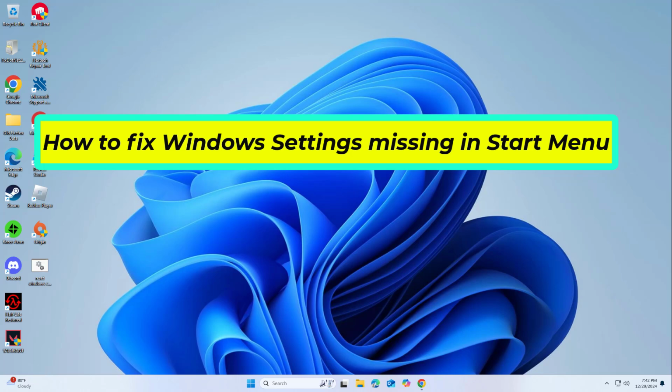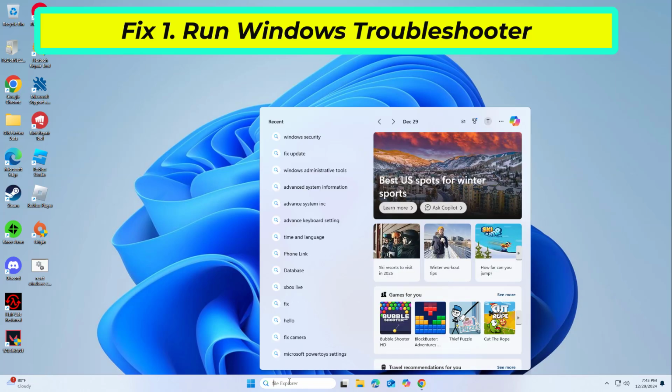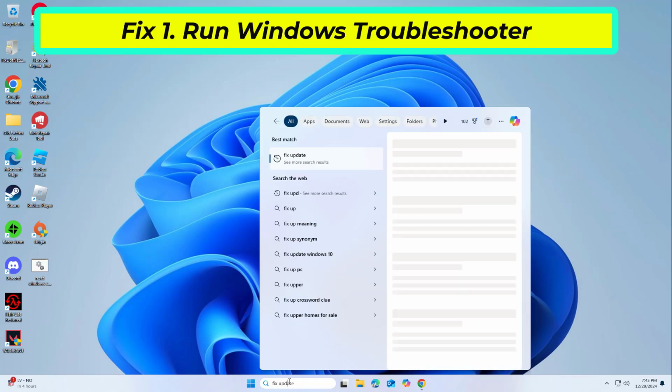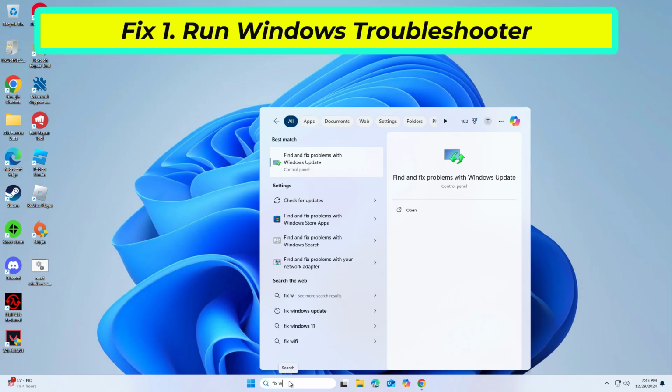How to fix Windows settings missing in Start menu. In this video I will show you a few solutions to fix the problem. The built-in Windows troubleshooter scans for issues and attempts to fix them automatically. It is a straightforward and effective way to resolve many common problems, including the missing settings option.